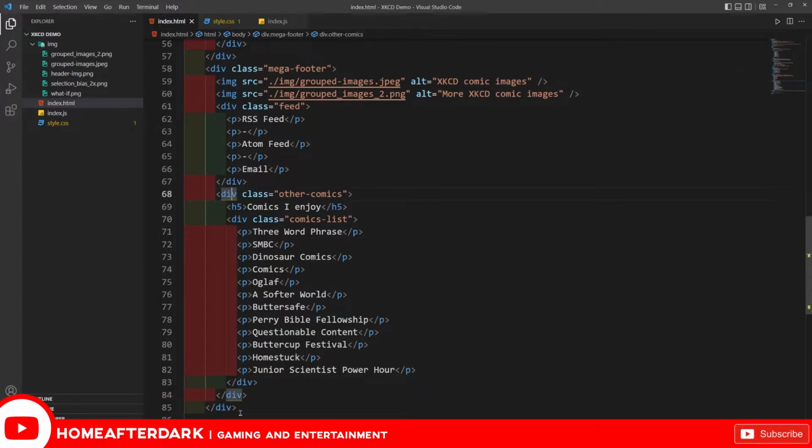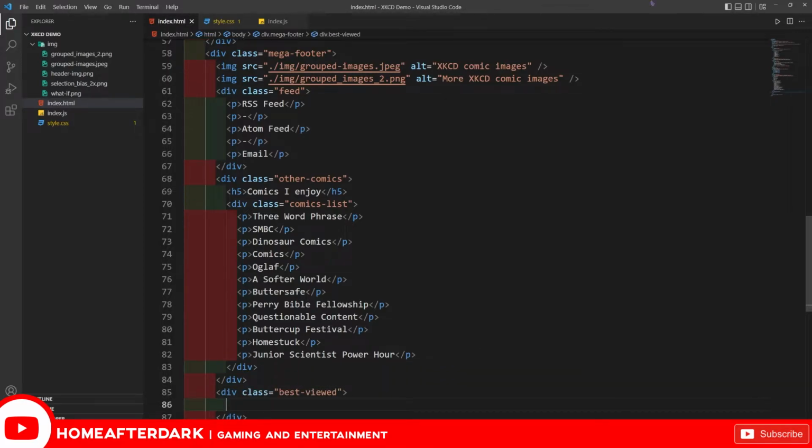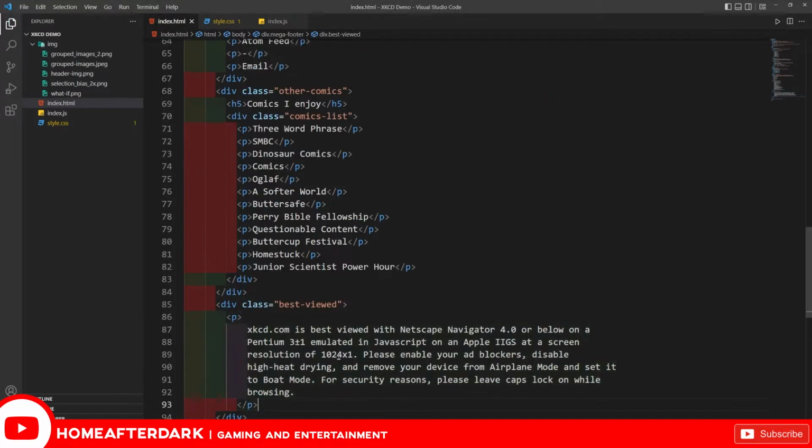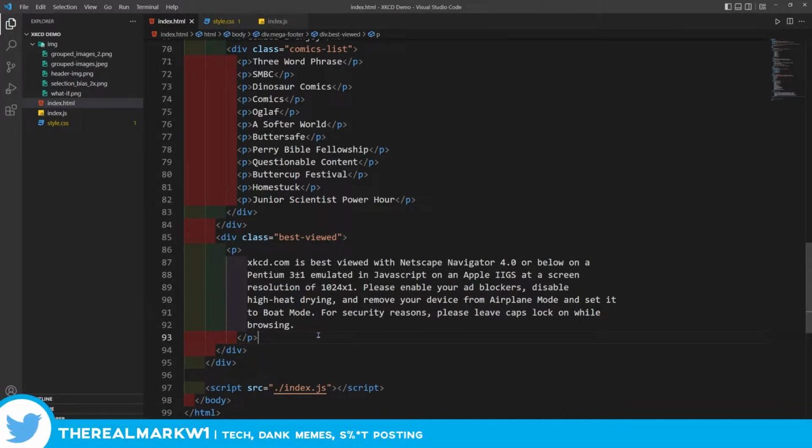So then we have the other comics. We're still in the mega footer. And then what we want to do next is have, I believe I called it, the best viewed section here. And this is how they want you to view it. And once again, I'm going to copy and paste this because it's just text. It says XKCD.com is best viewed with Netscape Navigator 4.0, Pentium. Yeah, hopefully you're laughing at this, or hopefully at some point in your life you grow fond of Netscape Navigator. I remember using it, and it was magical.